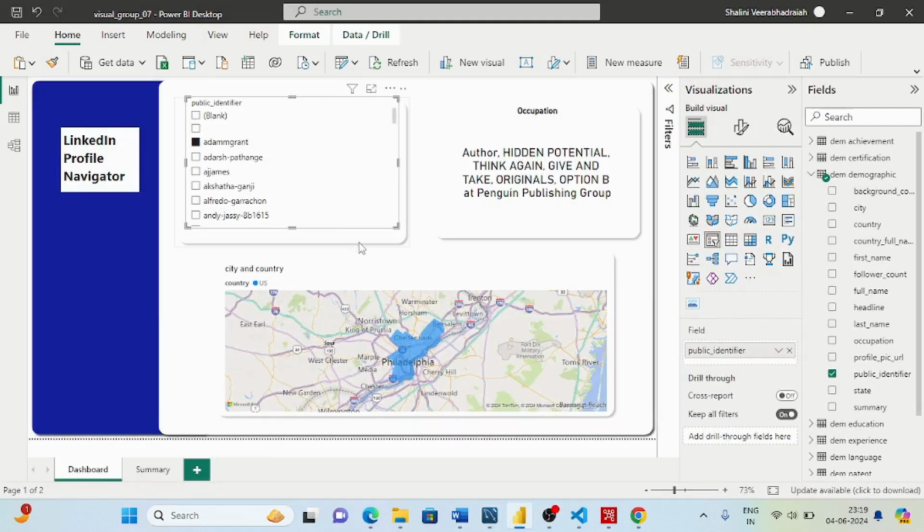Next, coming to the data visualization, we have created 2 pages, that is dashboard and summary. The dashboard displays the LinkedIn profile navigator, where we have a slicer used here. So this slicer is created by using the visualizations and table in here. So clicking on the table, we will be creating a slicer and selecting whichever information should be displayed. So in here I have selected the table and selected a primary key, that is public identifier, which displays each and every person's name in here.